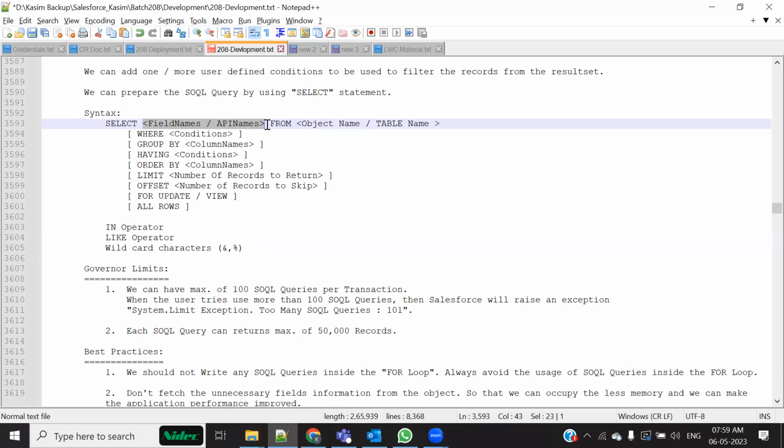So every SOQL always starts with select. And then you have to mention what you want to see. I'm going to explain everything, so don't worry about the formats. Just try to understand: what are the fields that you want to see? And then comes from. Select fields from, give the object name from where you want to see, like from account.